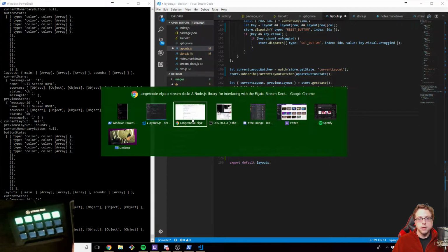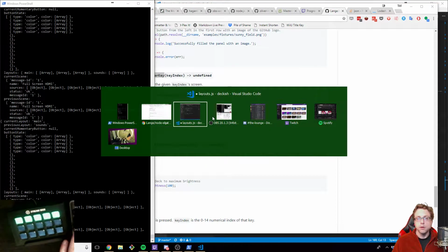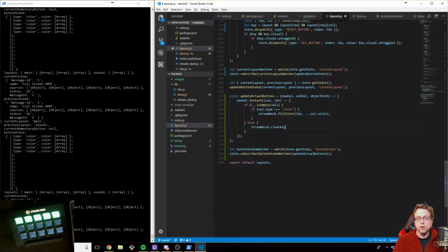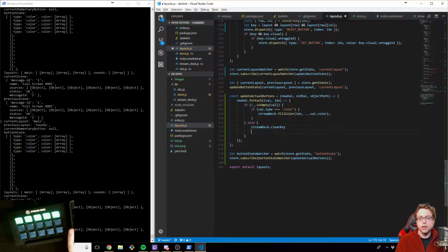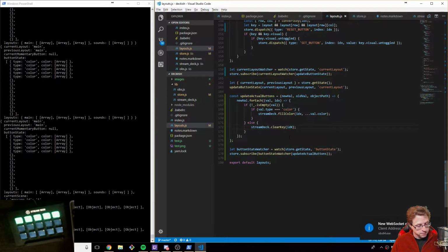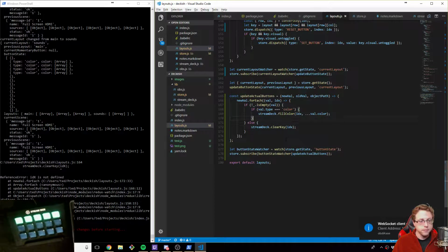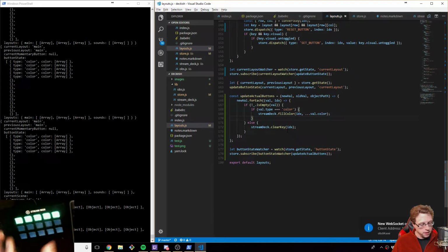What was that again? Clear key? Clear key index. Okay, and then crash. Why? That's why. And I'm wondering if I should, on initialize, clear all the keys because they're staying green. But all right, let's see.